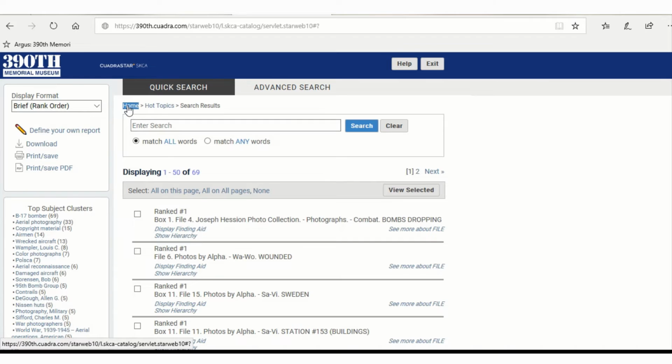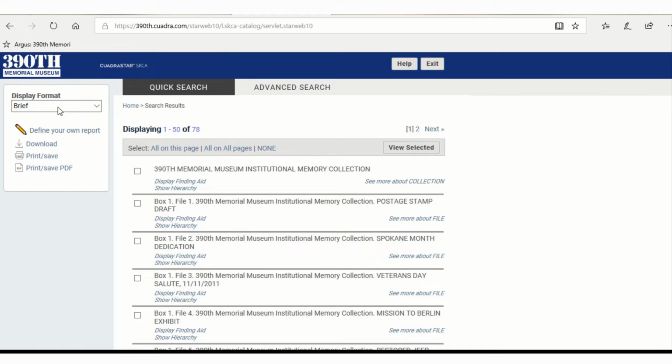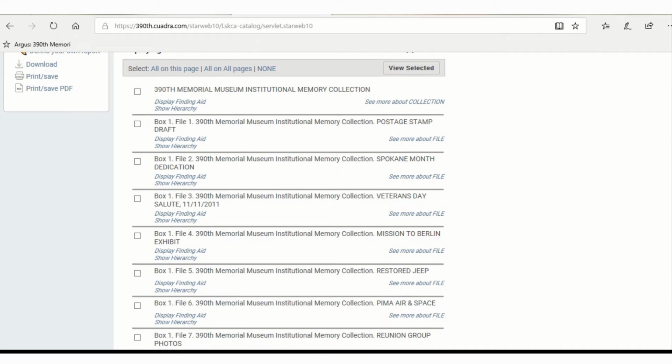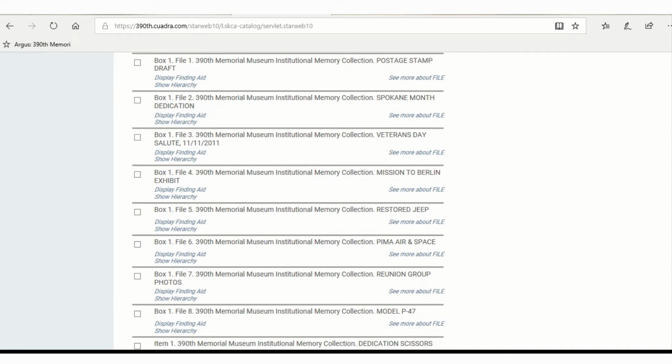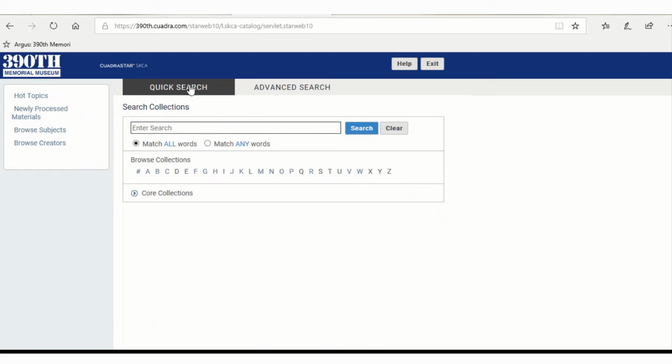I'm going to go back to my home button. If I click newly processed materials, I'm actually going to get search results for all of the items that have been added to the catalog in the last 90 days. I actually love this feature because it allows a user to quickly see anything new that we've added to the museum, new collections, new items that we've gotten. So I think that's a lot of fun.